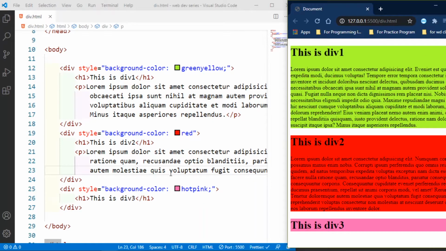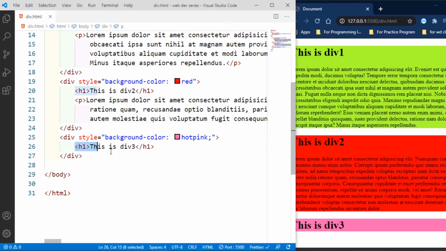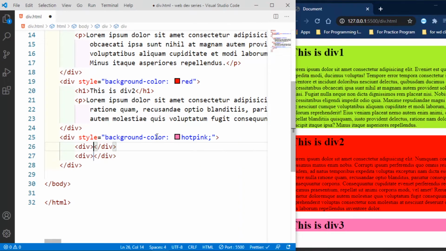So we have the div tag. We can do complex work here. Suppose in our third division we have another two divs. Okay, we have another two divs, so I'll simply do two divs here.